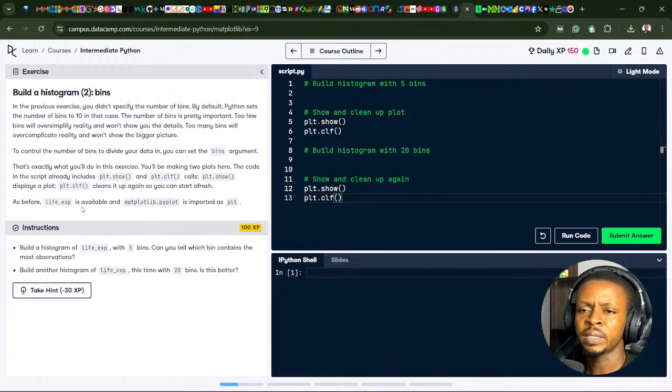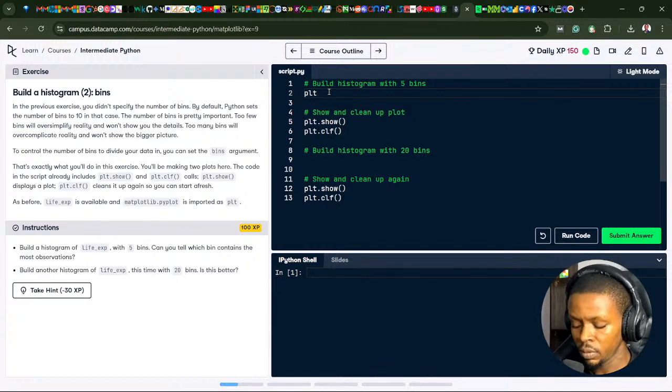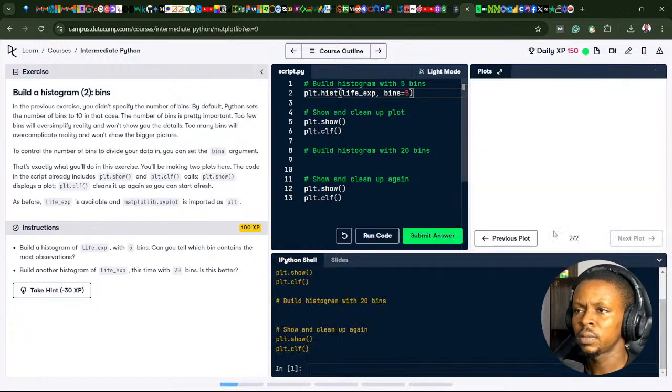As before, life expectancy is available and matplotlib.pyplot is imported as plt. Build a histogram of life expectancy with 5 bins. Can you tell which bin contains the most observations? I'm going to say plt.hist, plt.histogram. We're going to paste in the life expectancy, life_exp. This time around we want to specify the number of bins to be bins=5.